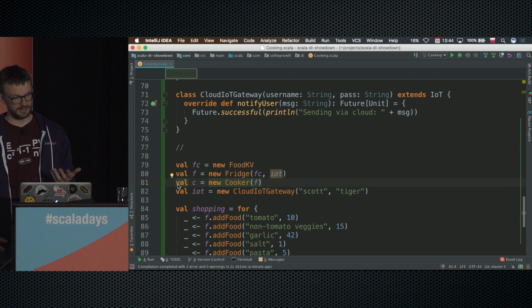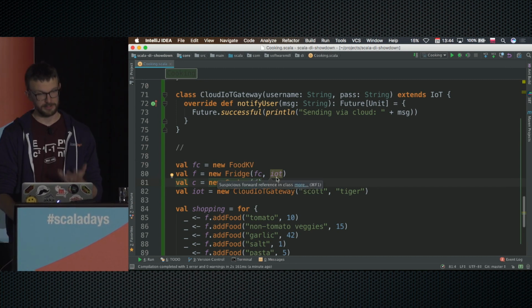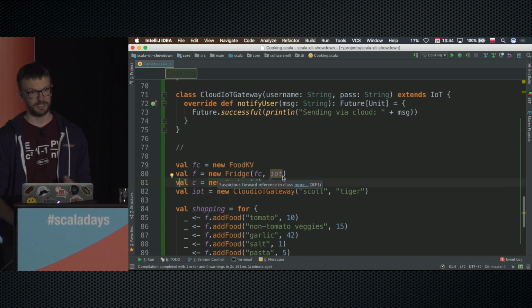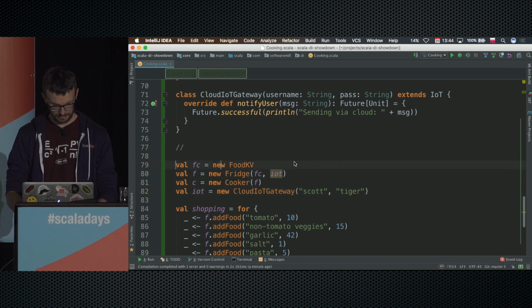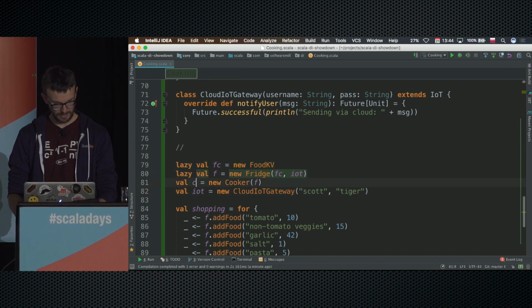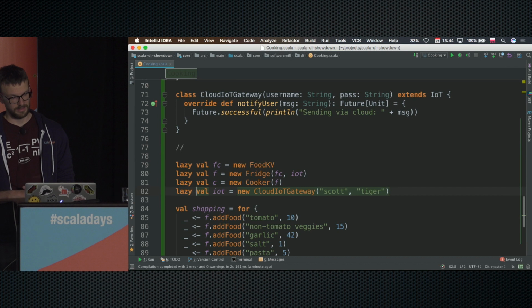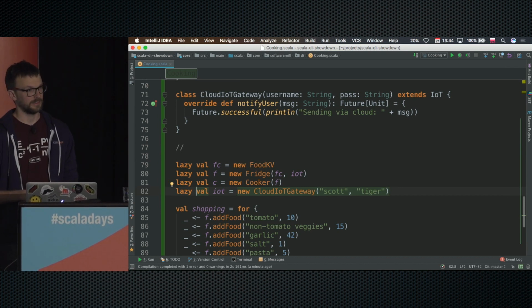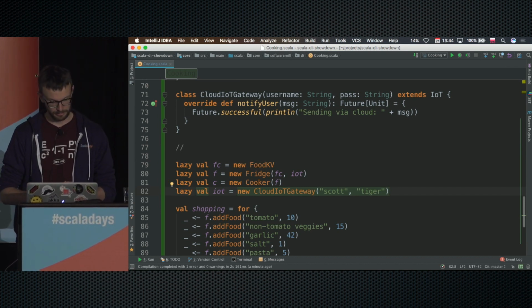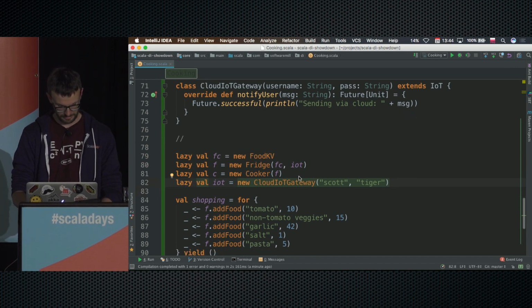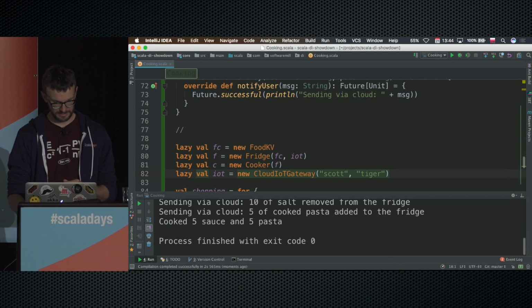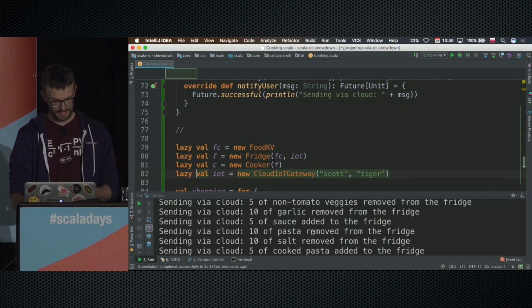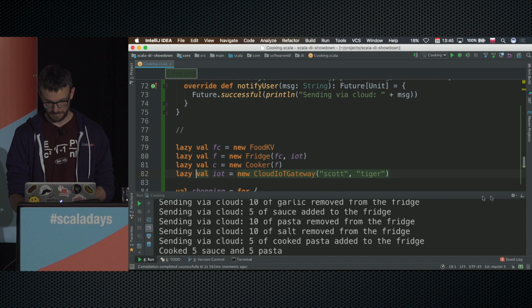Because these are vals. So there are two ways to fix this. Well, three ways. One is to use IntelliJ. You will get a warning. The other way is to manually construct these in the right order. And the third way is to use lazy vals. And that way, the right order will be figured out for you automatically, so you don't have to worry about that. And now we can try running it, and you can see that we are getting some IoT notifications every time something happens to the fridge.